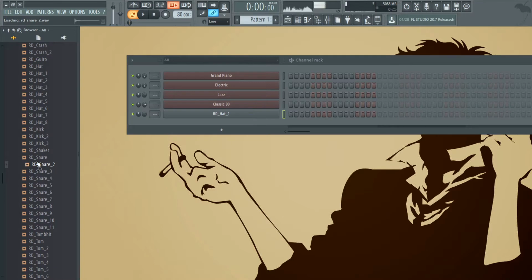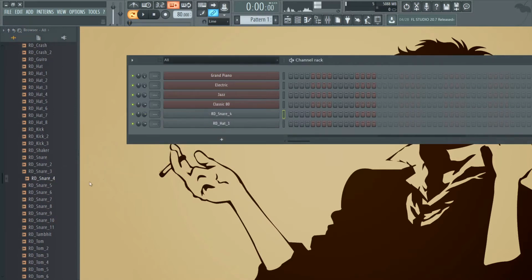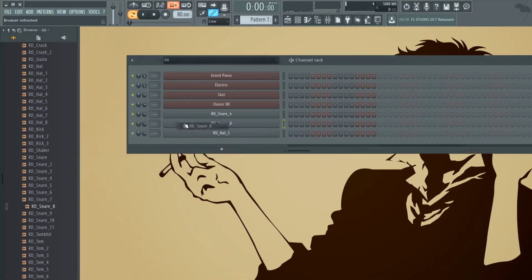Alright, let's find this in snare. I like this one. Snare number 4 is nice. And so let's try snare number 8. Now let's try and find a kick. I'm gonna go for kick 2. I mean, the other two sound a bit too dramatic for something that's lo-fi.